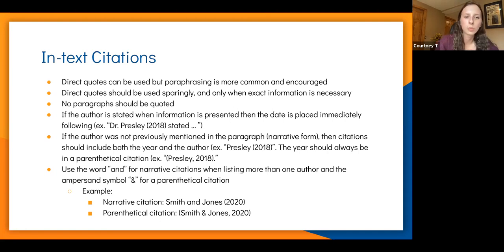stated when information is presented, then the date is placed immediately following. Example: Dr. Presley (2018) stated, with quotes. If the author was not previously mentioned in the paragraph narrative form, then citations should include both the year and the author. Example: Presley, 2018. The year should always be in parenthetical citation.